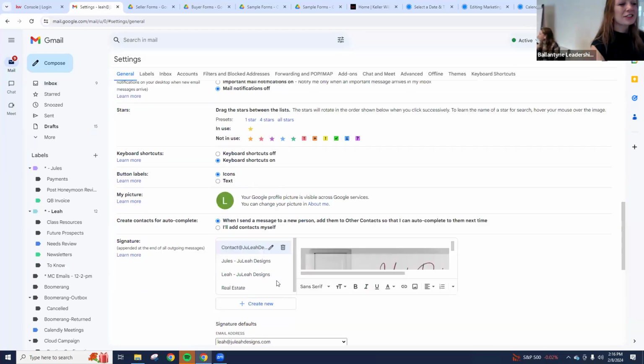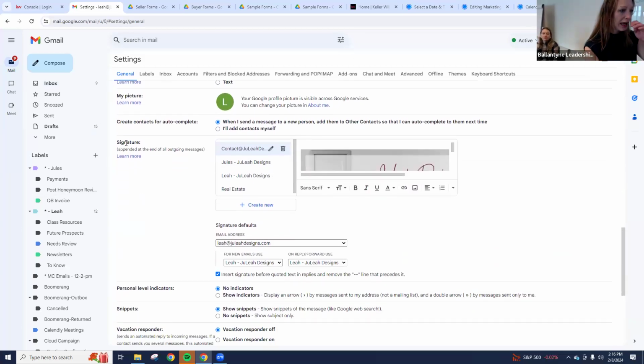And scroll down to the signature section, okay? So it's near the bottom. See where my scroll bar is, pretty near the bottom here. If you have an email signature in there, you can simply click on the name of the email signature in this box, or you can click create new if you do not have an email signature.